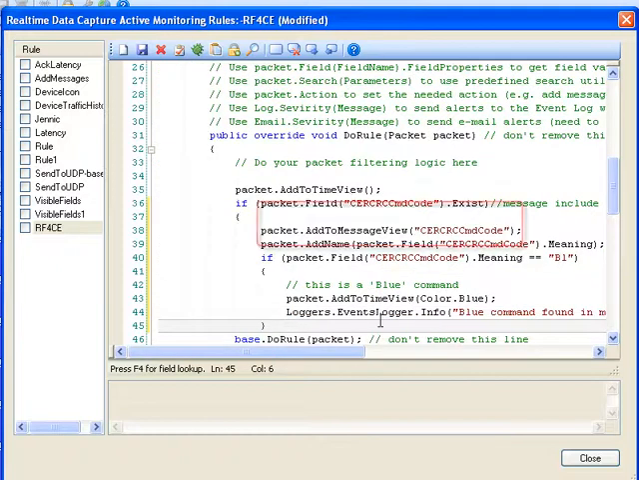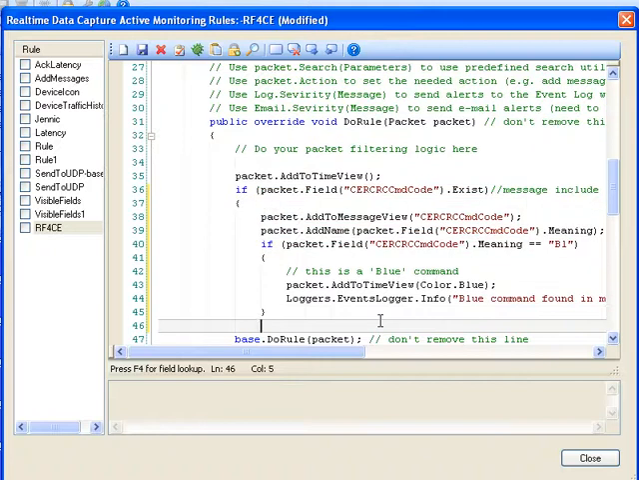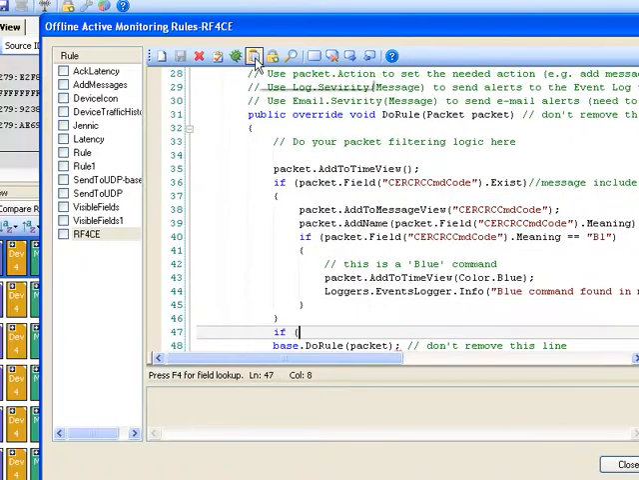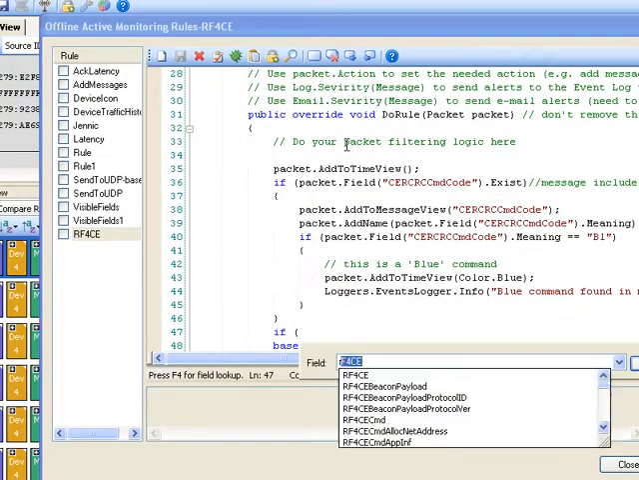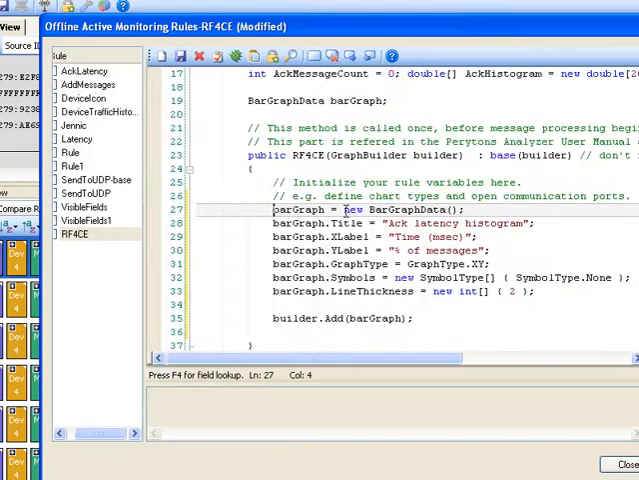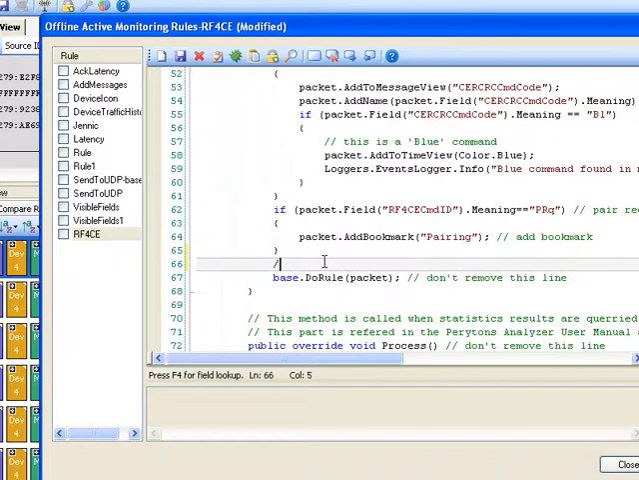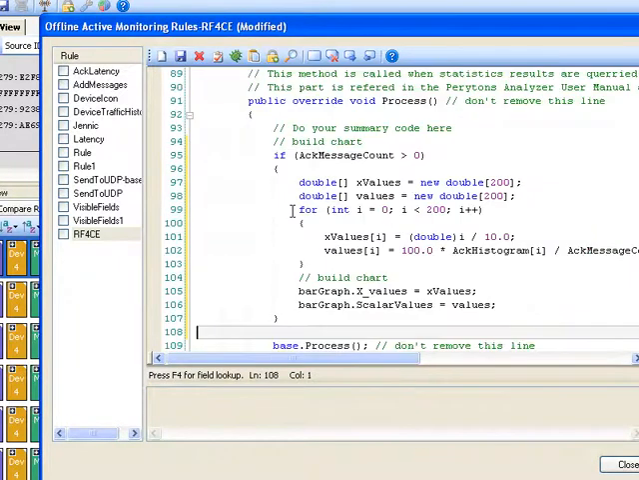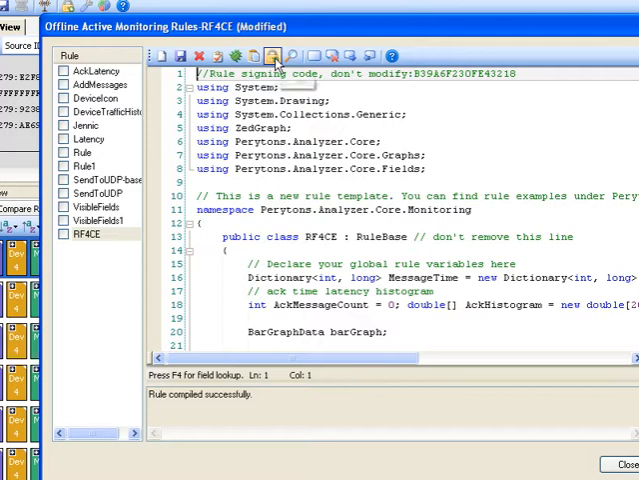All messages holding remote control commands are added to message view and the command section is expanded. If the message is a pairing reply, we automatically add a bookmark that can ease up the back office analysis. We also build a code that identifies message ACK transactions and build a latency histogram. We compile the rule, sign it, and send it to the technician for his use.